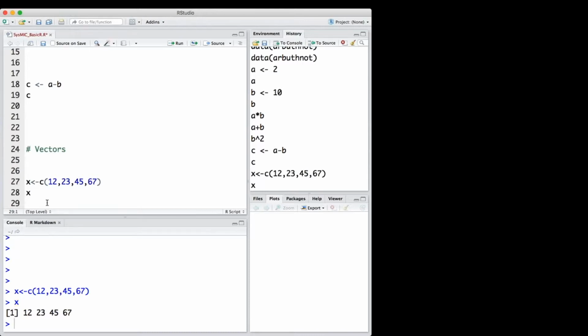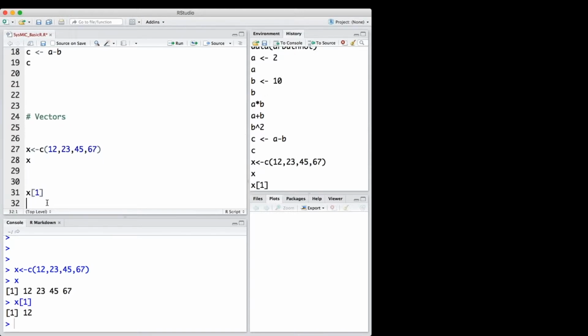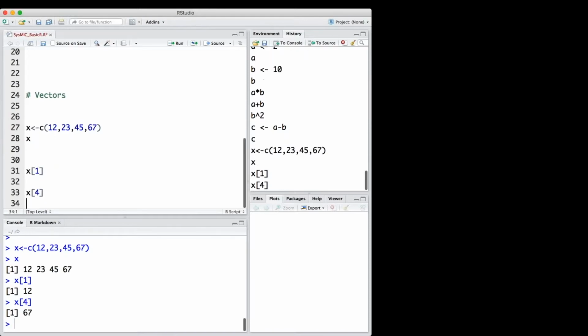We can also access individual elements of the vector by using the square brackets, those, and the number of the position of that element. So the first element of the vector will be 12, and that's what we can see here. The fourth element, for example, of x is the number 67, as you can see in the console.